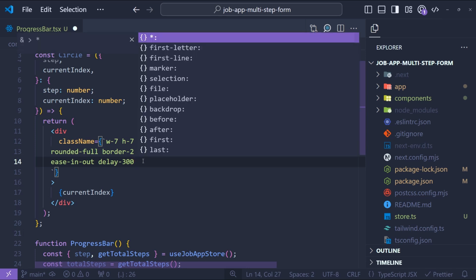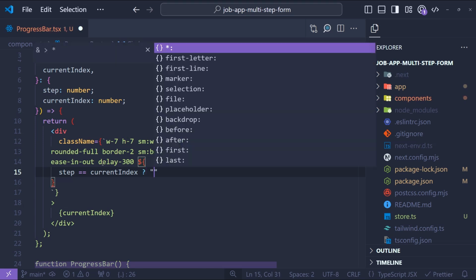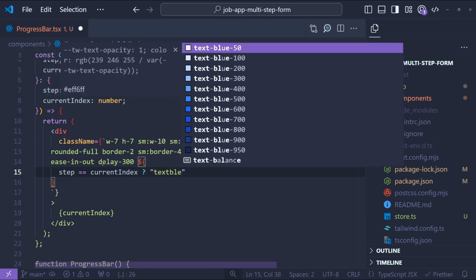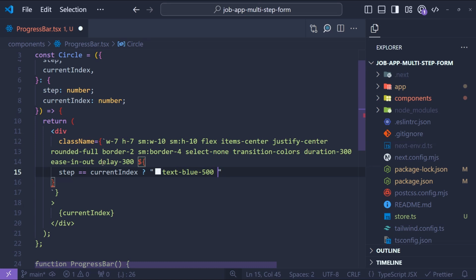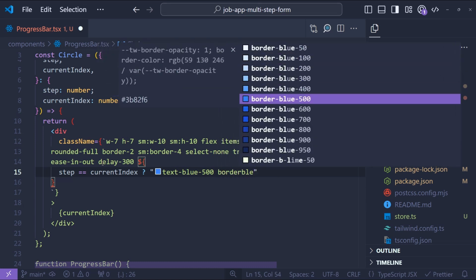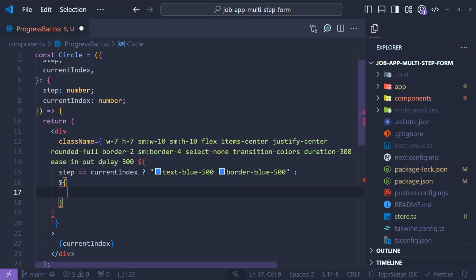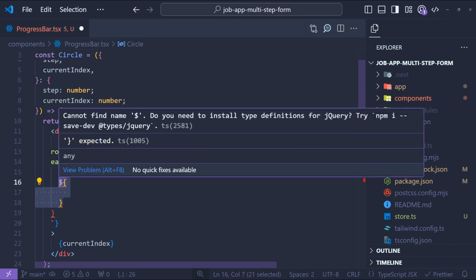Yeah, so after this, dollar curly braces. So we need to check our conditions now. If the step is equal to our current index, then our styling will be text of blue 500 and our border will be blue 500. If it is not that case, we will check it again for another condition. So make sure you are wrapping this inside another backticks here.